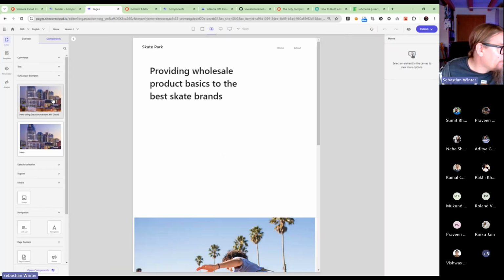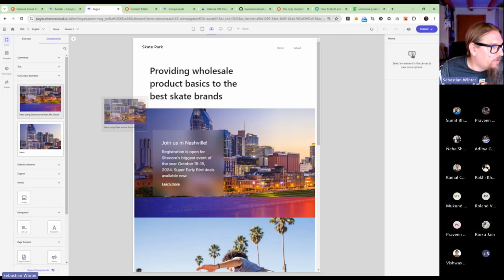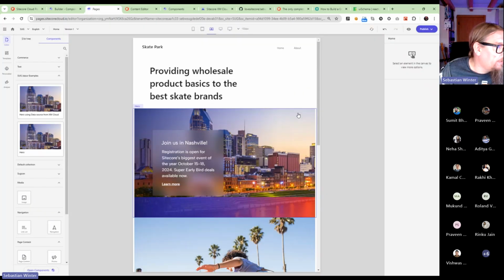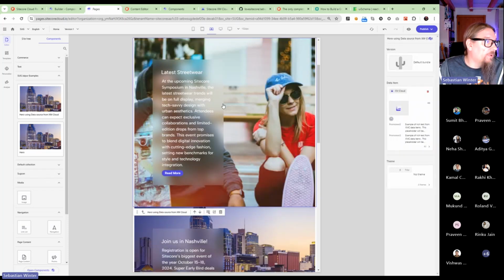Okay, here we are. So let's drag and drop this component as well. Maybe add it just above the other one. And you can see I'm getting asked for a data source. So let me just select one that's maintained under the page. So I take the already pre-created promo left, assign that, and here's my new component.